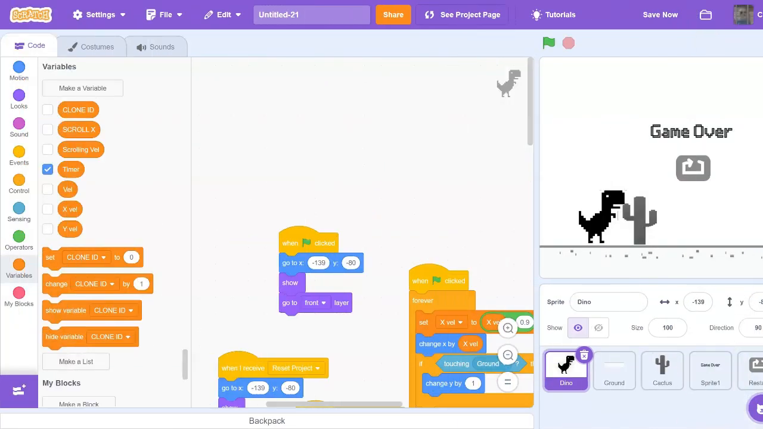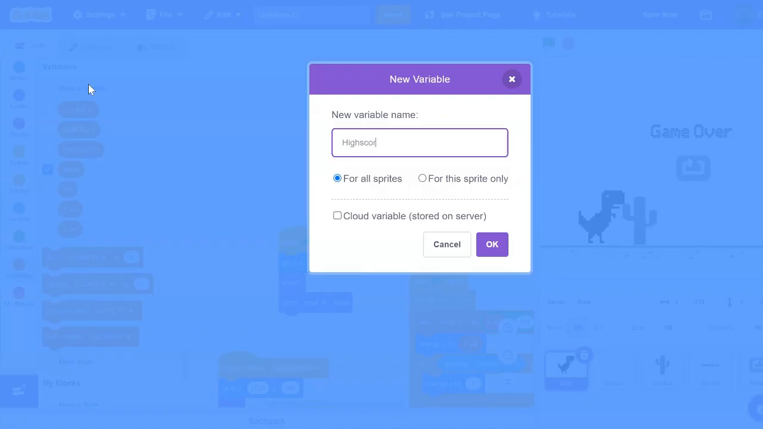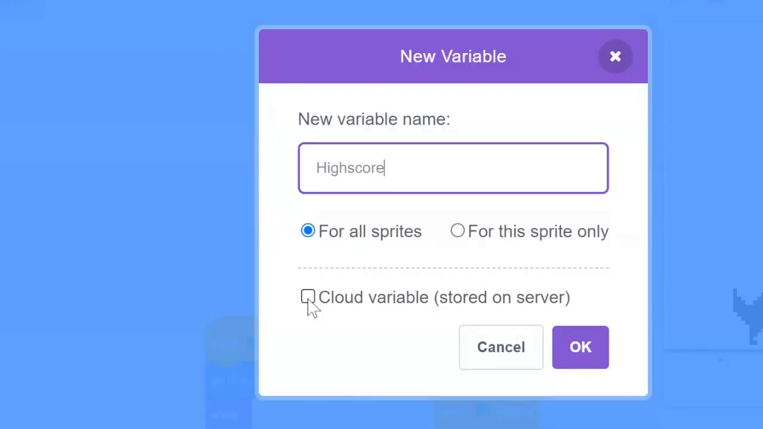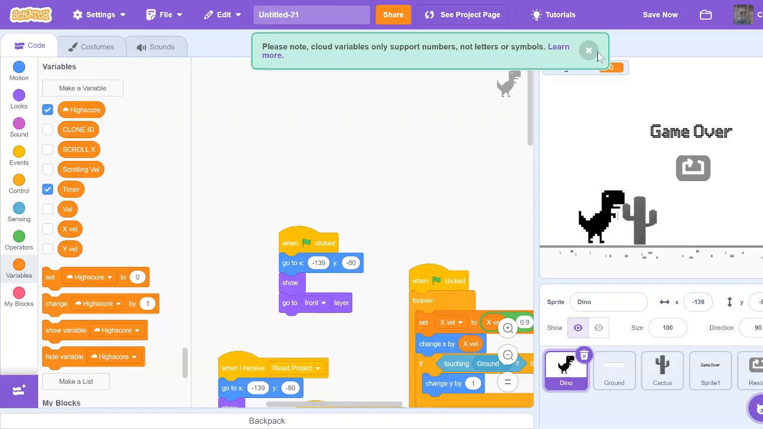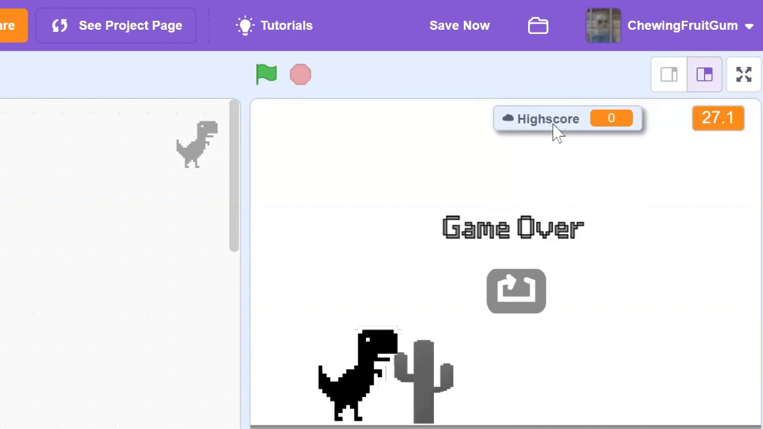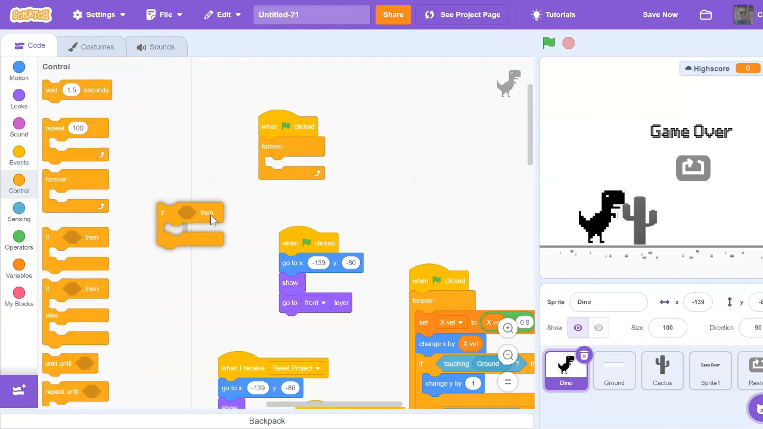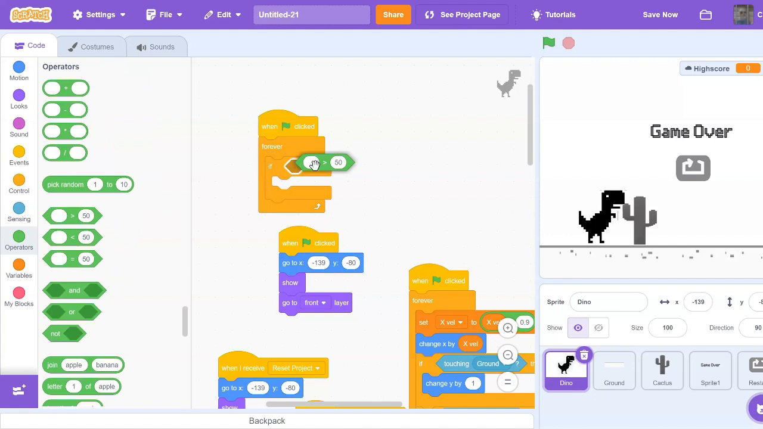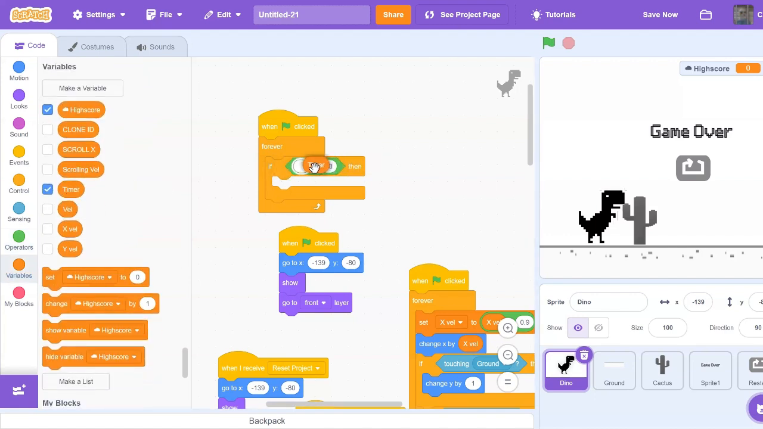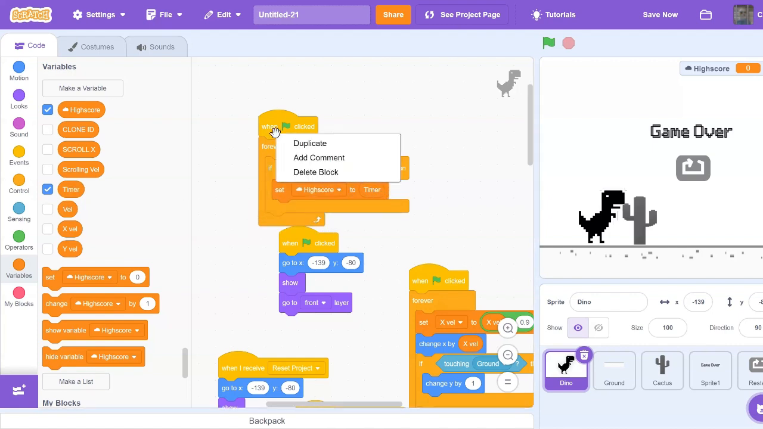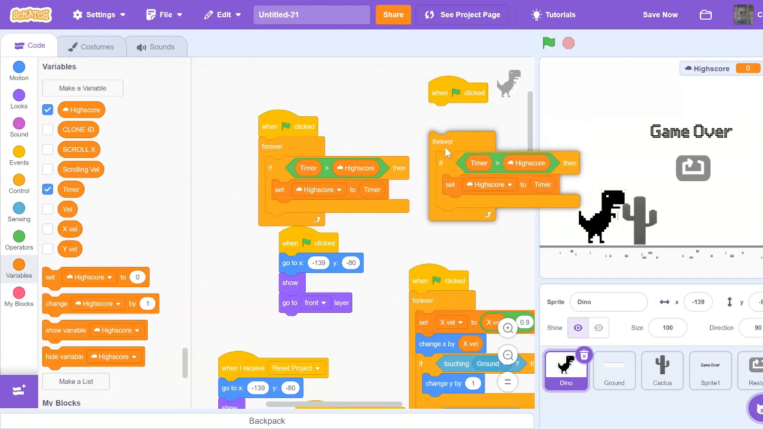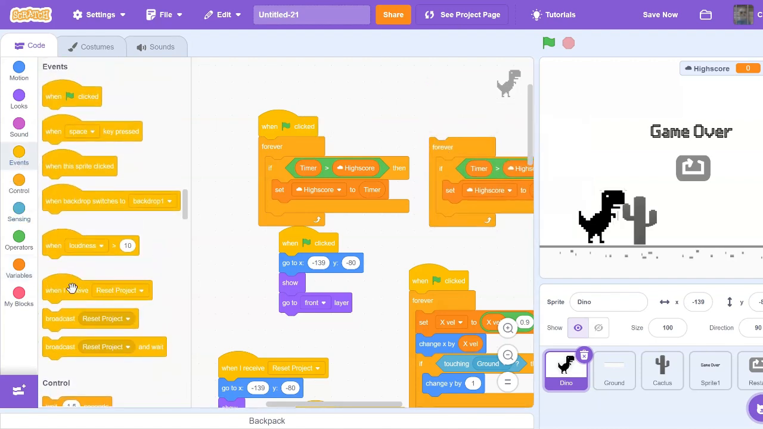The last thing I want to show you guys how to do in this video is how to add a high score. So let's go into variables and make a variable. We're going to call the variable Highscore. Make sure to select cloud variable. Now I'm going to move it beside the timer. And now I'm going to code when green flag clicked, forever, if, then go into operators, timer is greater than Highscore, then set Highscore to timer. You're also going to have to duplicate this, remove the green flag, and then put in this block when I receive reset project.